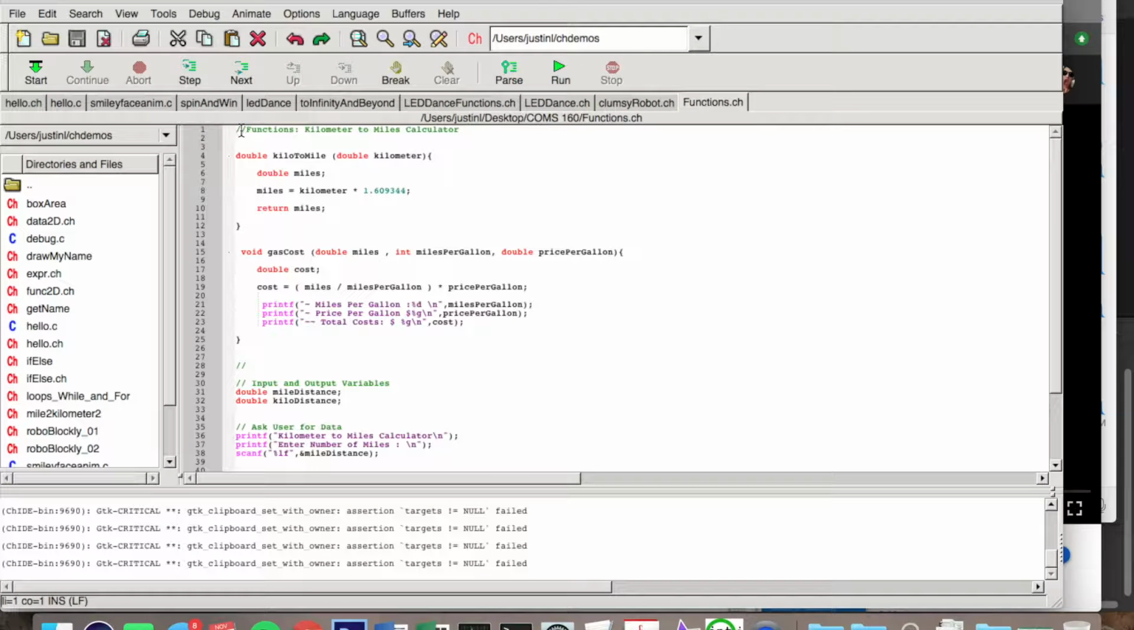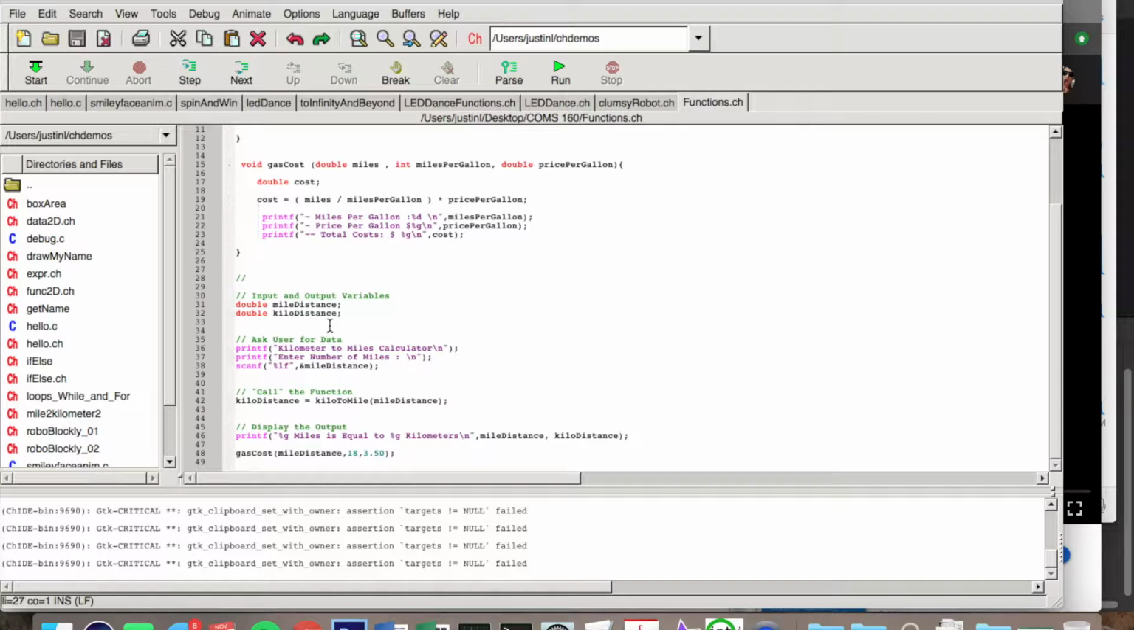Hey guys, so this is my functions video. I'm going to be going over two different types of functions, one that returns a value and one that doesn't. So to start, we're actually going to not look at this part of the code. We're going to go on down and we're going to start with what this is about.